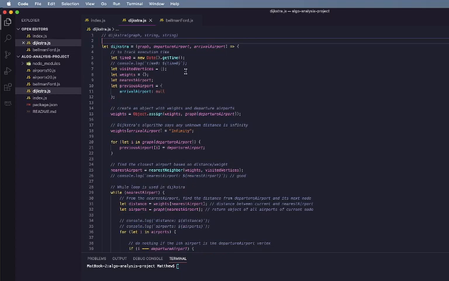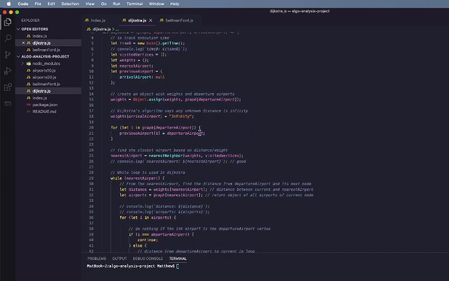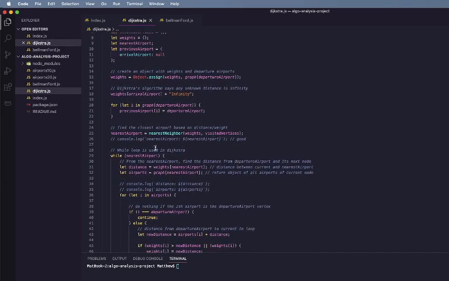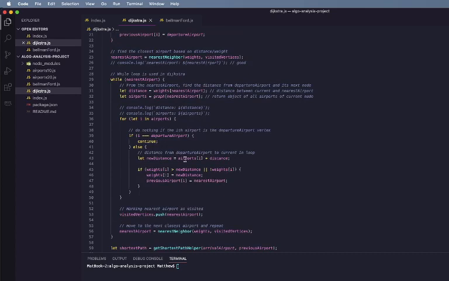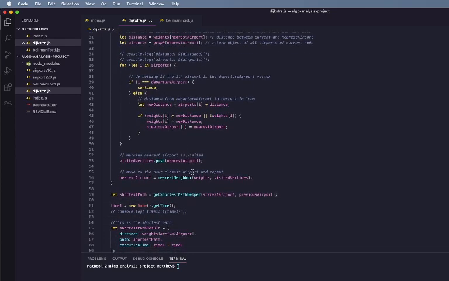I've got an array for visited vertices. I have all of the weights or like the distances between airports or nodes. I have all of the previous airports, so I can go back and trace, like get the path. And yeah, I just walk through Dijkstra's in here. Here we have the while loop, which is just kind of like while there is a nearest airport, keep it going, and if there is no nearest airport, then it'll stop, and that's the end of it.